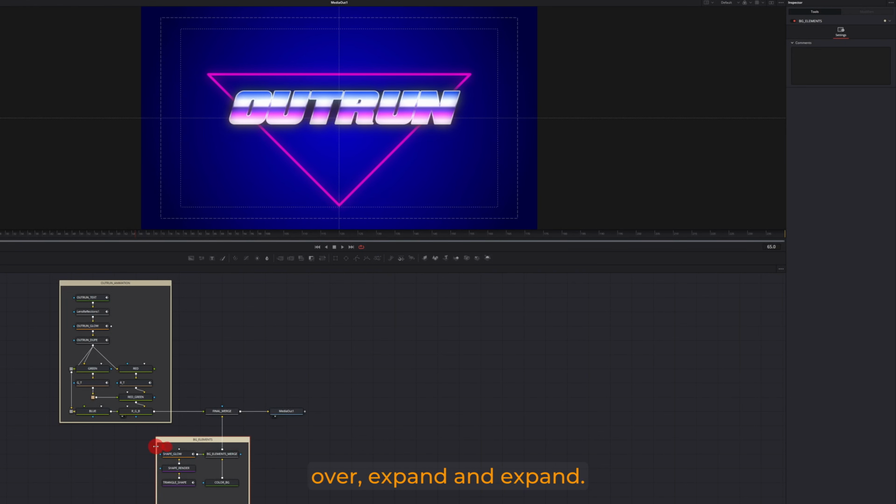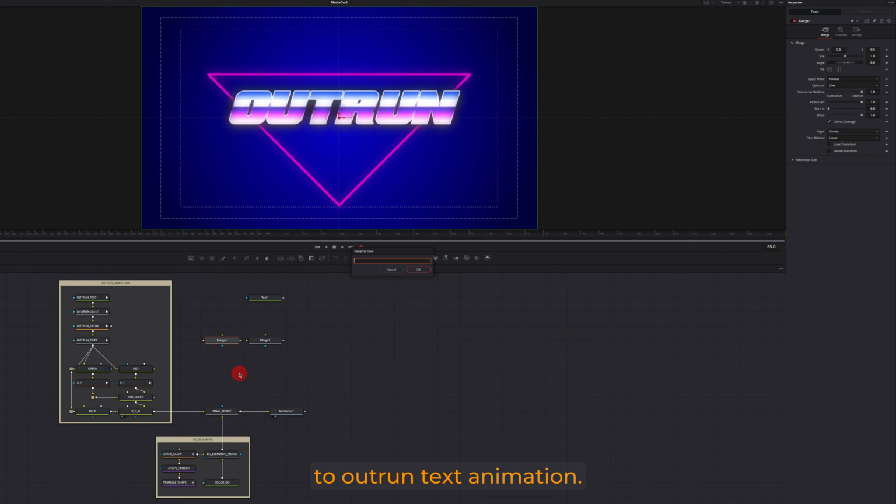Now let's move on to the second text. And to do that, we're going to need 2 merge nodes and 1 text node. Now, first merge, I'm going to rename it to outrun text merge. And I'm going to connect the outrun animation to the foreground of the merge. Let me bring this to out. Take the BG elements merge and connect it to the background of the outrun merge.